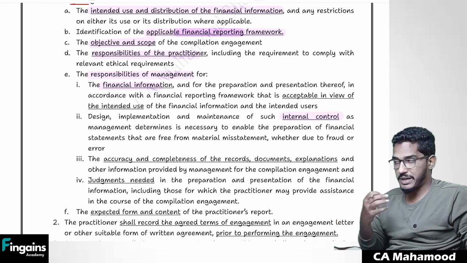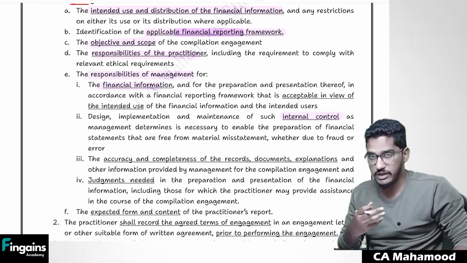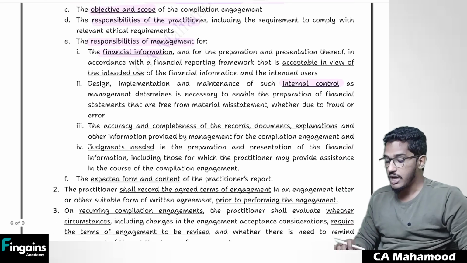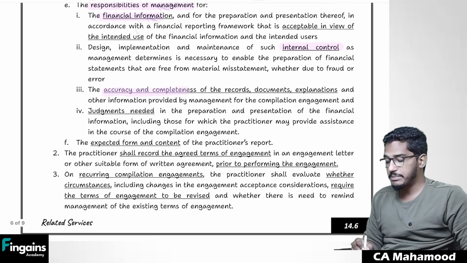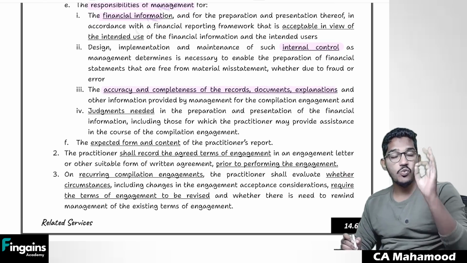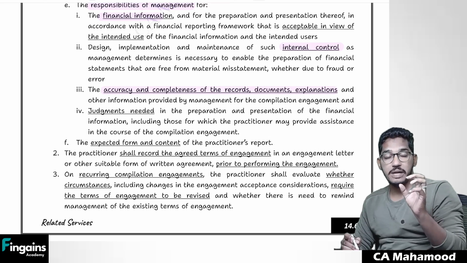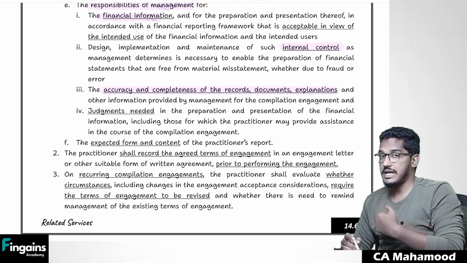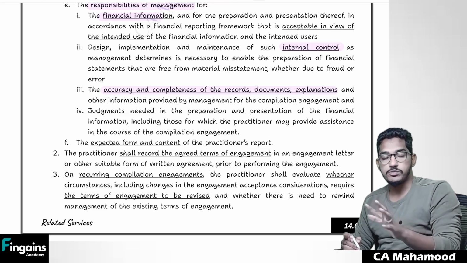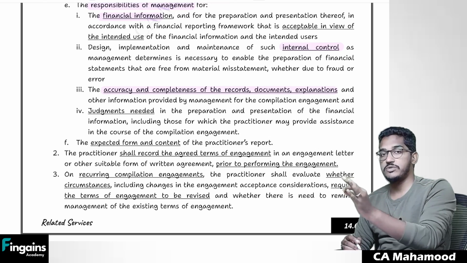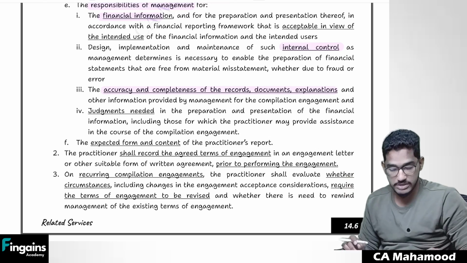Obviously, the auditor, this practitioner, will not be appointed for implementing internal controls. Whose responsibility will it remain to implement internal controls? Management only. Who is responsible for accuracy and completeness of the records, documents and explanations? Once again, management. It is management's responsibility to provide the practitioner with accurate records and documents. As I have told, you are under no responsibility to verify the accuracy of the documents provided to you. It is the responsibility of the management to provide to you the accurate documents and records.